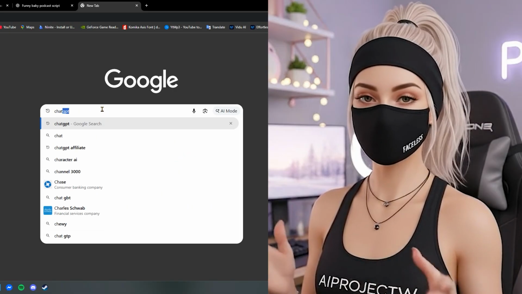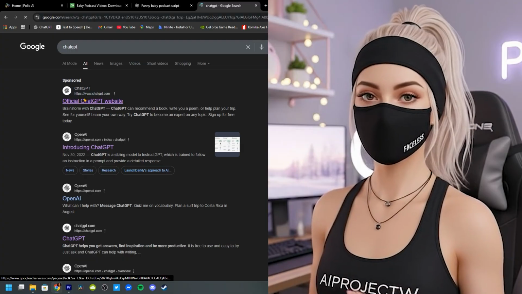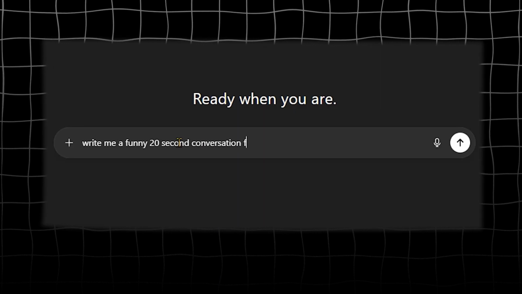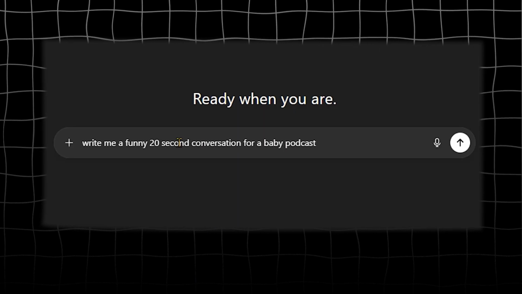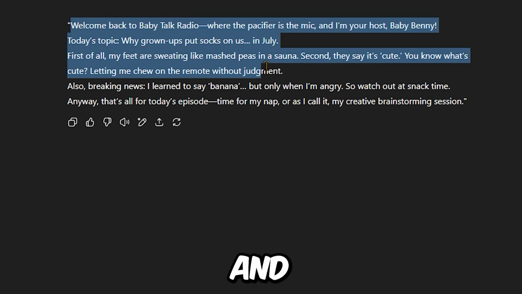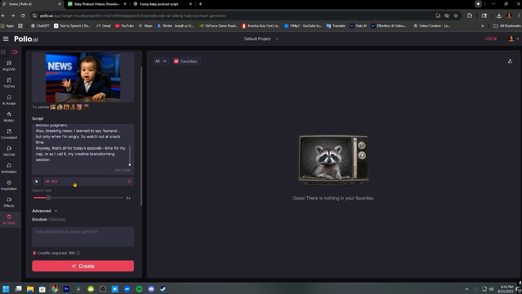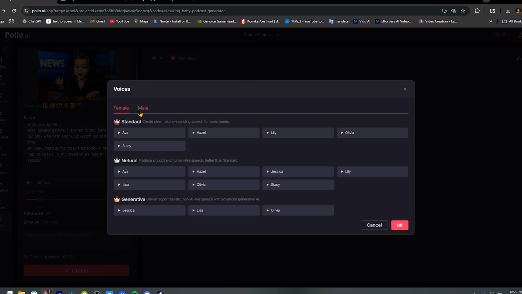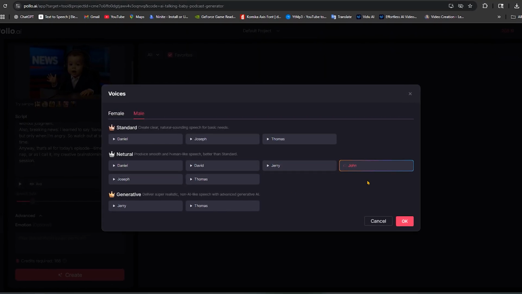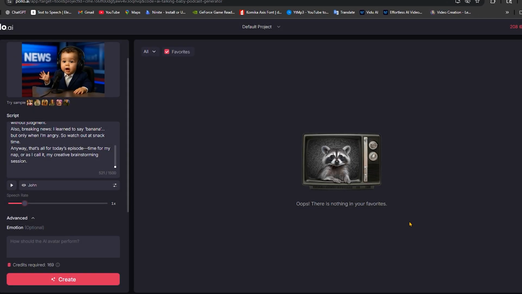For example, open ChatGPT and type, "Write me a funny 20-second conversation for a baby podcast host." Copy that into Polo AI and you're set. Select the voice you want to use for your baby. In this case, I'll go with John. You can also add emotion to the AI avatar's performance.